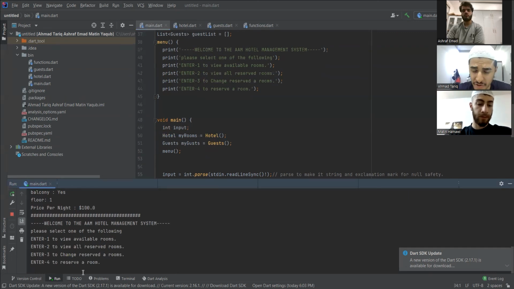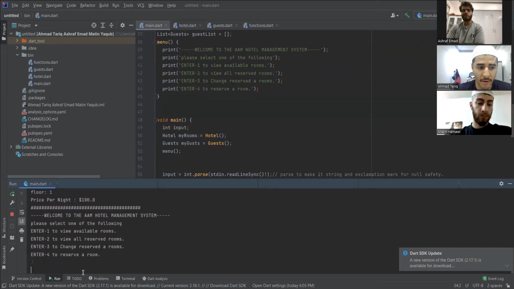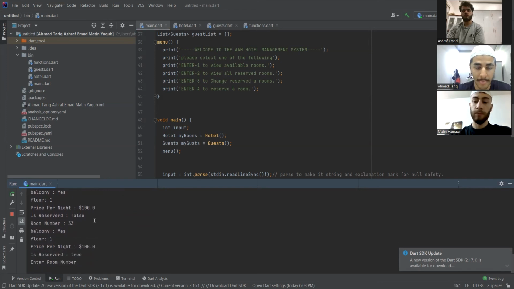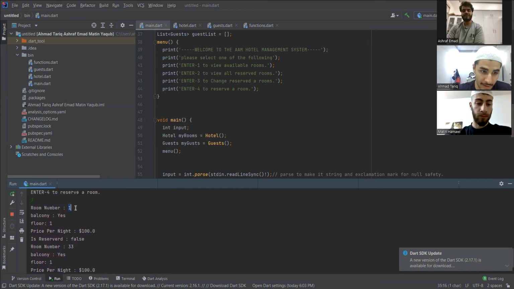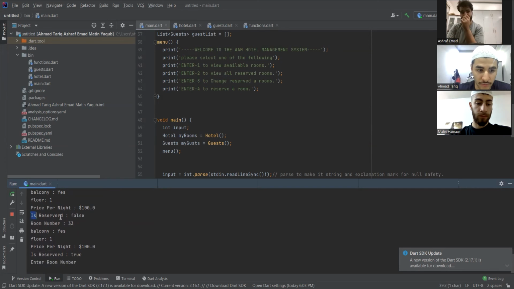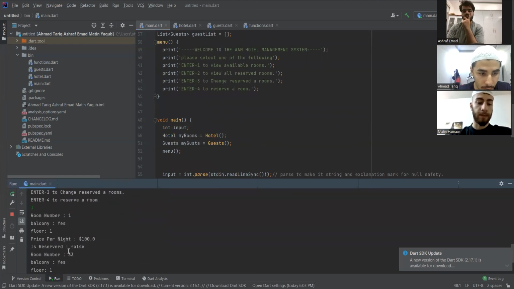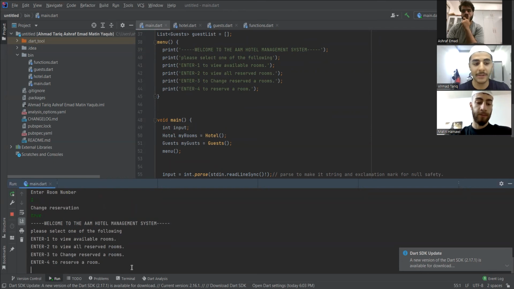Now, if we want to change a reserved room, click 3. Here it shows us all the rooms in the list of hotel rooms, and we get to select one. So here we have room number 1. Say I want to change is reserved to true. So I clicked 1, and now I get to change the reservation. Here you have to be kind of careful, because in this part you can only input true or false values. So where it was false before, I have to change it to true. And now it's finished.